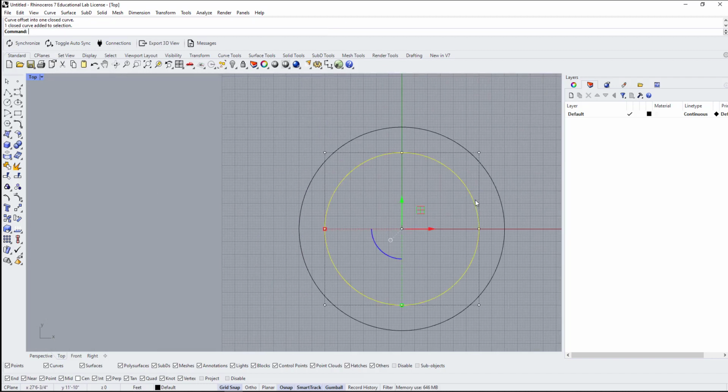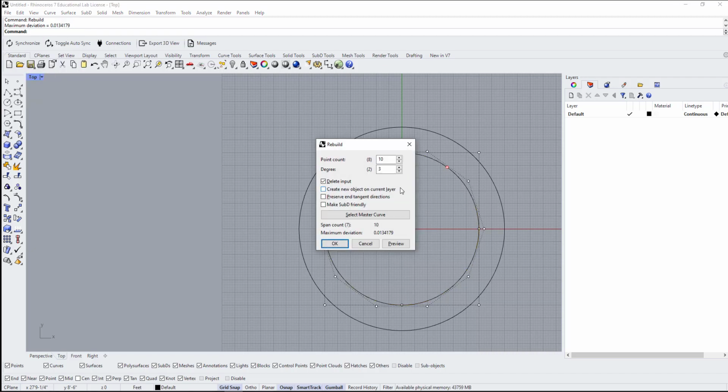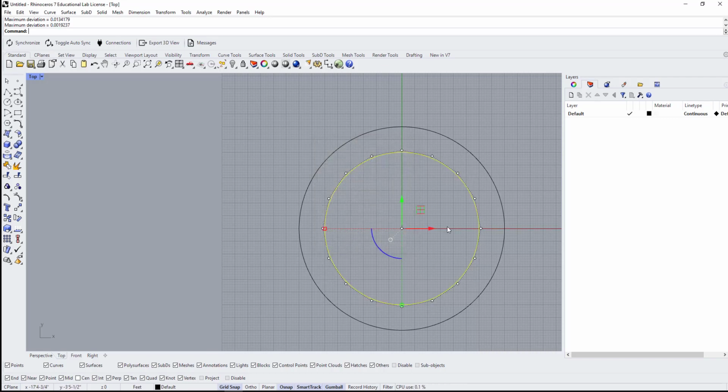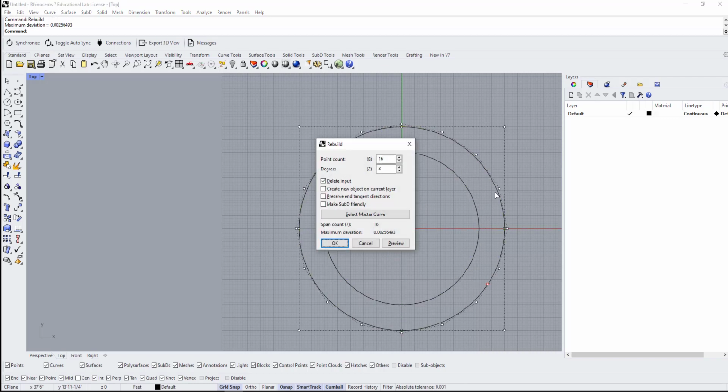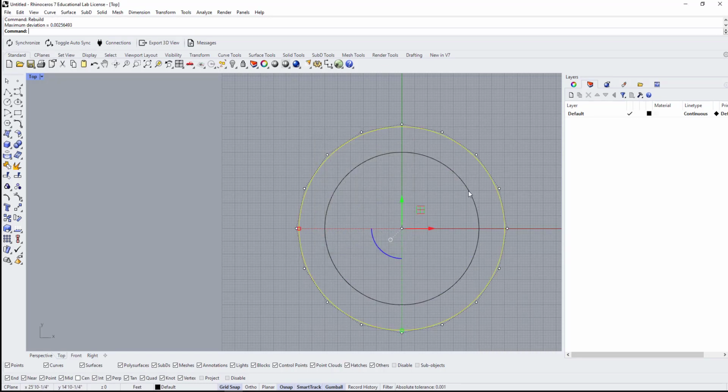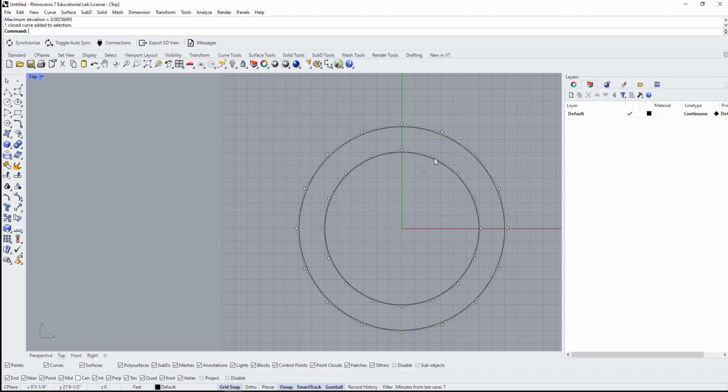I start with a circle, then I offset it in a rationalized way. Then I rebuild. In order to rebuild, I might have to do some eyeballing. I have to understand how many subdivisions I want. So I'll start with that. Let's make it 16 for now. And now let's select each alternate set of points from both of the circles.